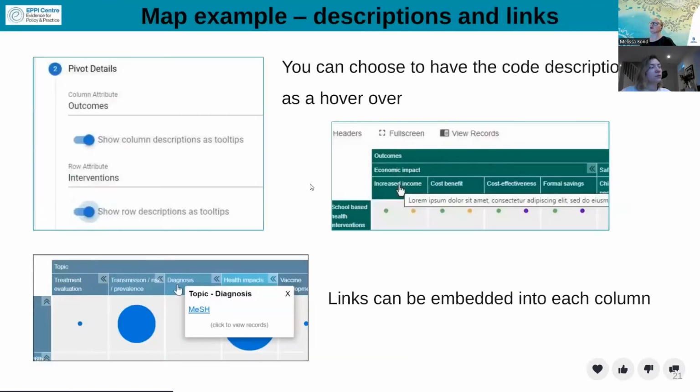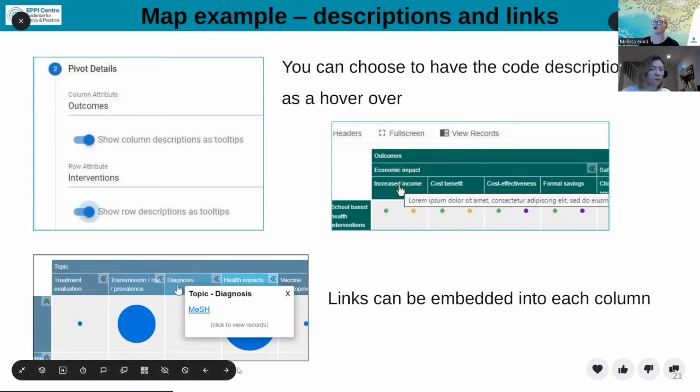You can also choose whether, when you hover over the title of a subheading, you'd like to have the code description that you've entered in EPPI-Reviewer or elsewhere displayed. So for example, in this image here, you would simply choose to have that on. And you can also embed links into the titles of each of the columns. If you wanted to, for example, with MeSH terms, if you were working with those, it could go directly to the information about that particular term.